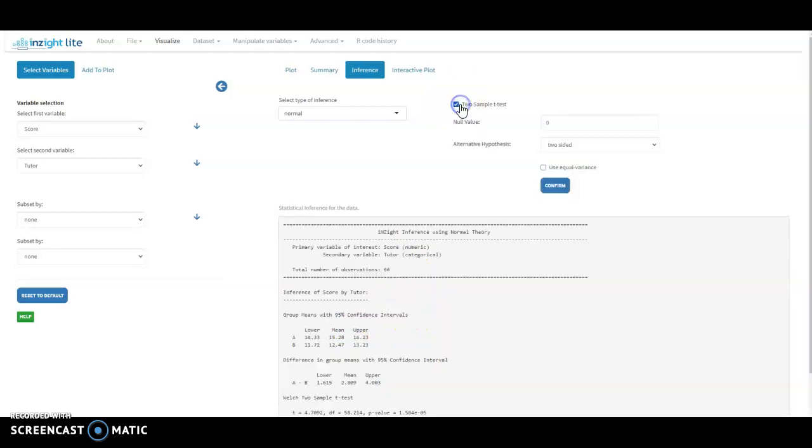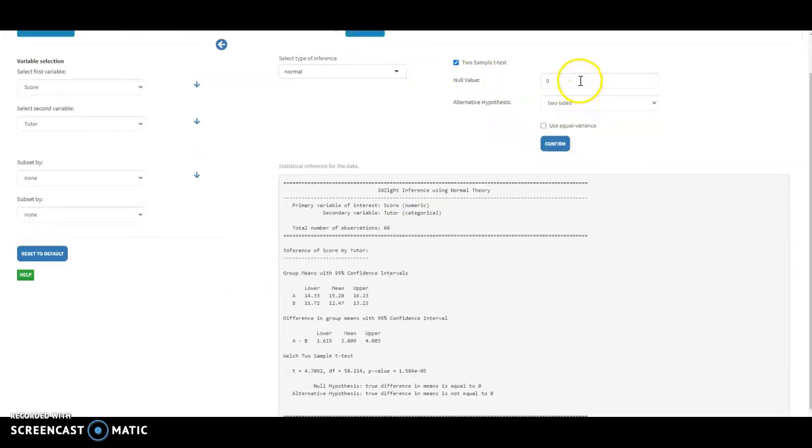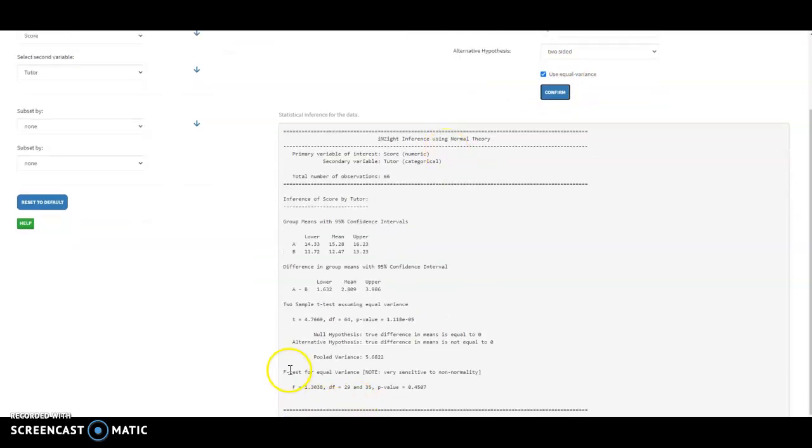If I select the two sample test here, I get some more control over the null value, whether it's a one or two-sided alternative, but also whether or not I use equal variance. If I confirm that, it adds to the bottom an f-test for equal variance, and again changes the test statistic subtly, so it's used a pooled variance and used that in place of sigma 1 squared and sigma 2 squared in the denominator.